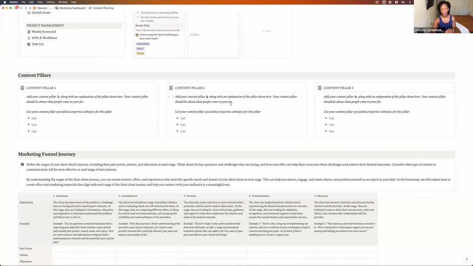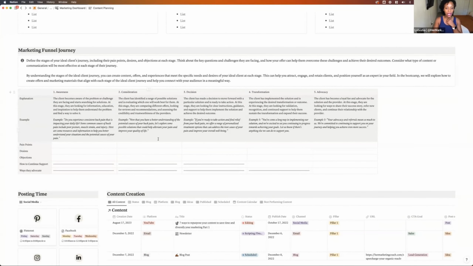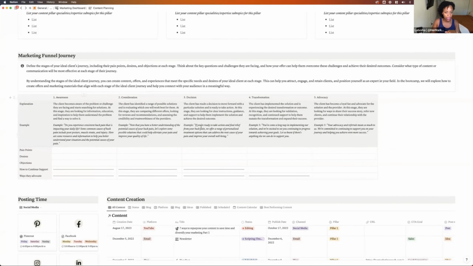All right. This next section is for your marketing funnel. So all of your stages for your target audience, the awareness stage, consideration stage, decision stage, transformation stage, advocacy stage, all of those things. I'm sorry, I'm shaking the camera. I was on a standing board. I moved it. All of those things are in this section.